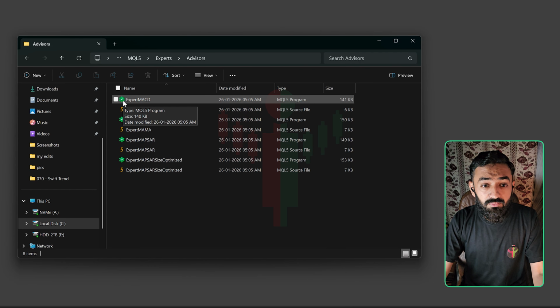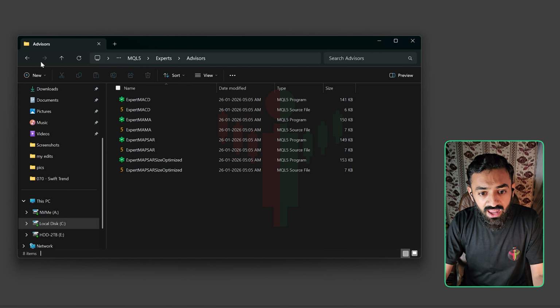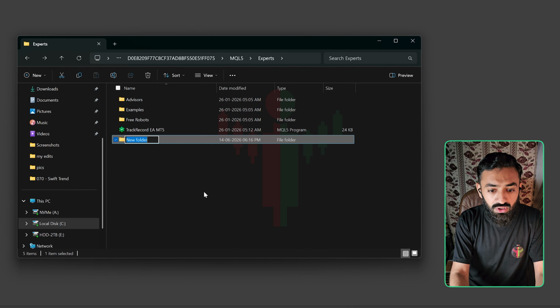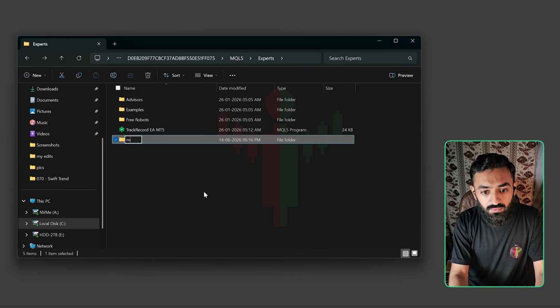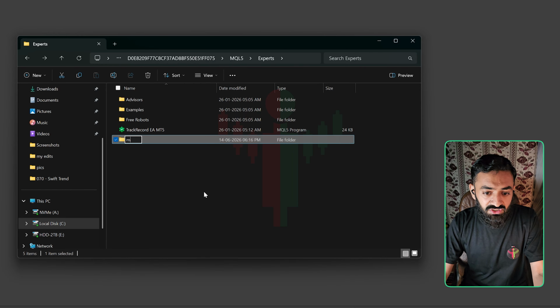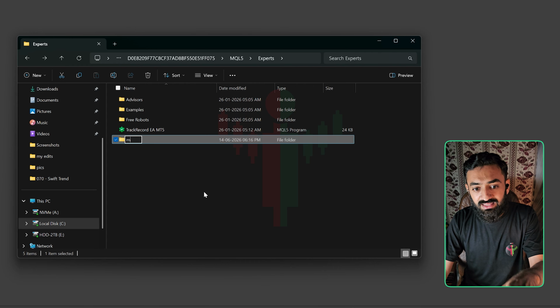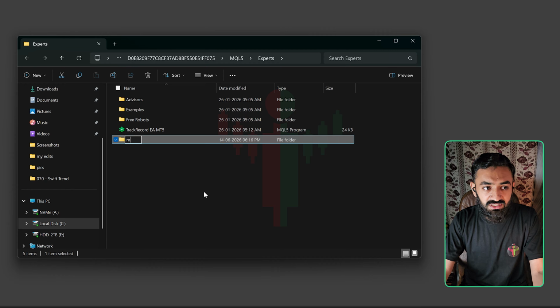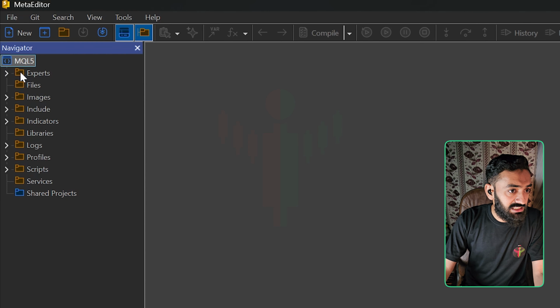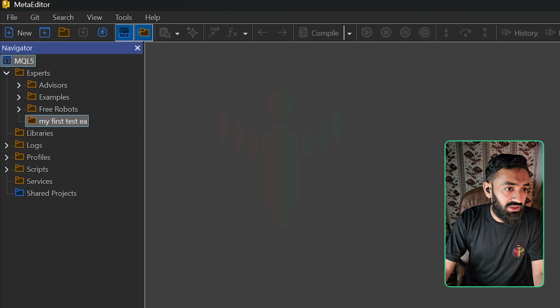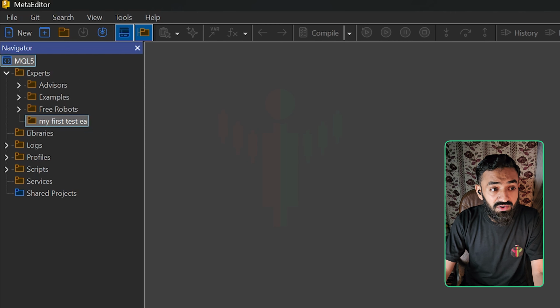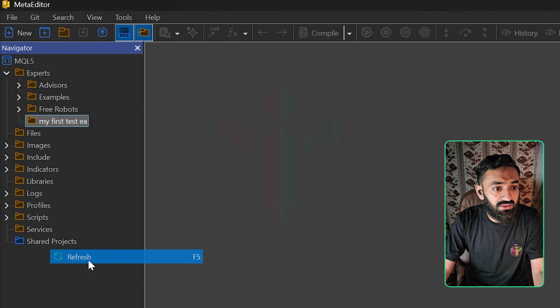But here we will develop our own EA. So I will go back, and here I will right click, new, and create a folder and name it my first test EA. And that's it. After creating this folder, I will simply close this one. I will expand this experts folder. Here my first test EA folder will be here. If you do not see the folder here, you simply need to right click and refresh it.